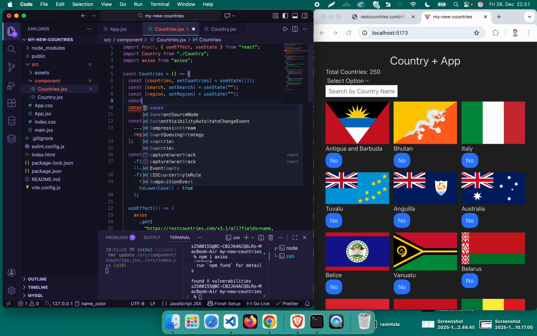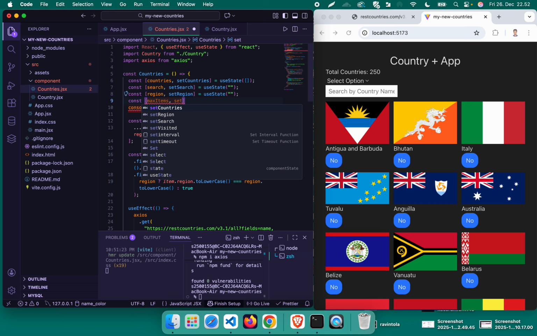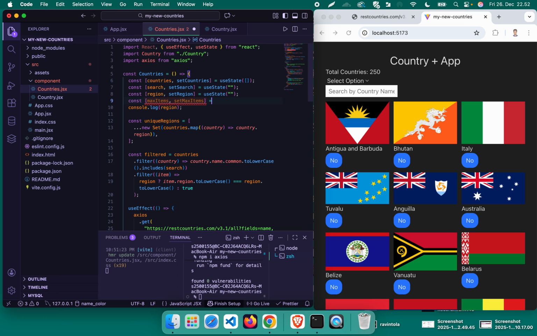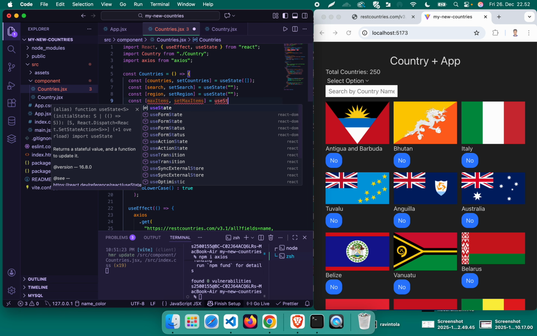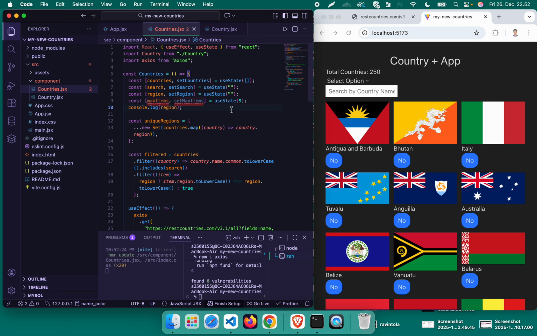Okay, we'll need to make a variable which is called max value, max visible items, or max value. Okay, max items, setMaxItems, useState. Initially, how many do we want to show? We just want to show 9 items.